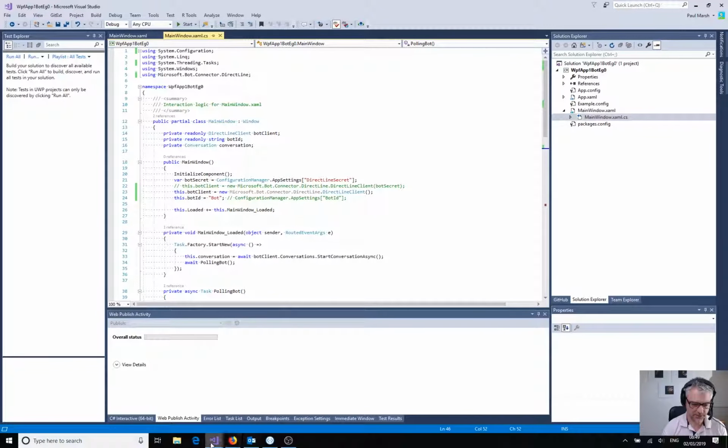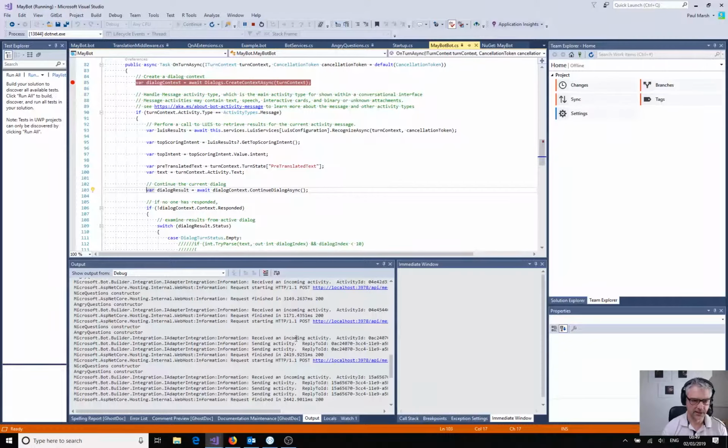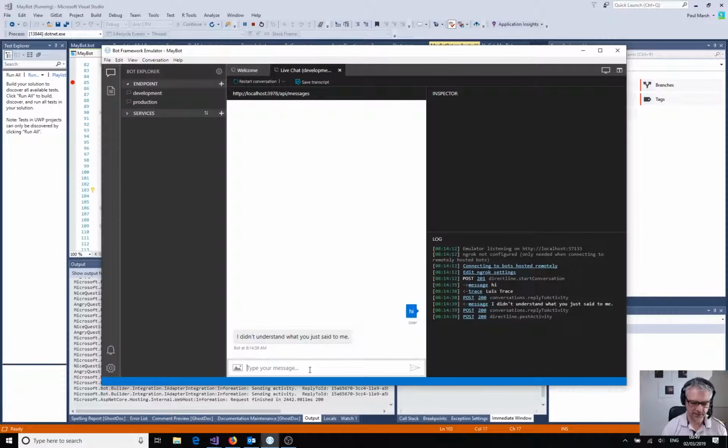So if we go back to the bot now, this is our classic maybot running, and we've got an emulator running here already. So if I just say hi. Now, just one thing to note here. Our Visual Studio is talking to a hosted site at localhost 3978. So you may think you can just go into your client and set that as a host, and you may have tried that and realized it just doesn't work. So I'll show you the subtle difference.